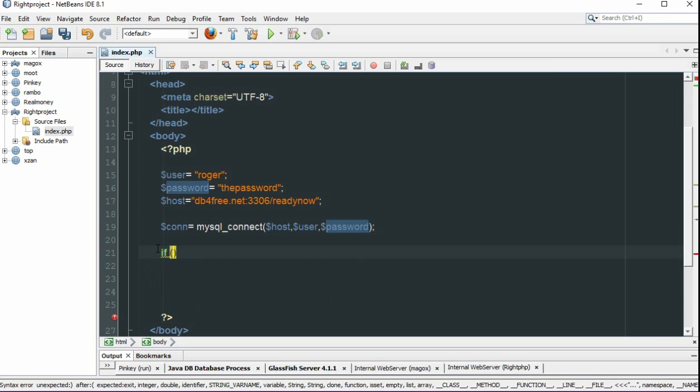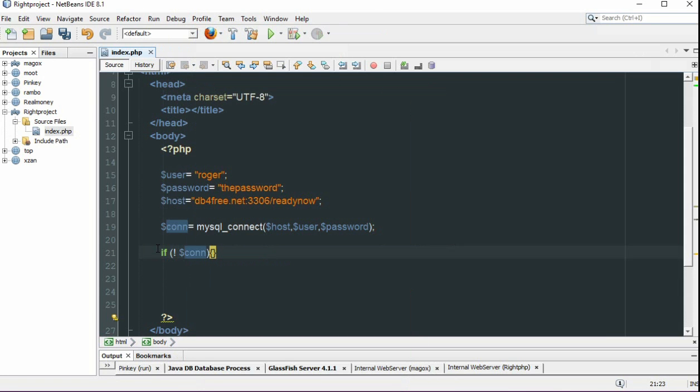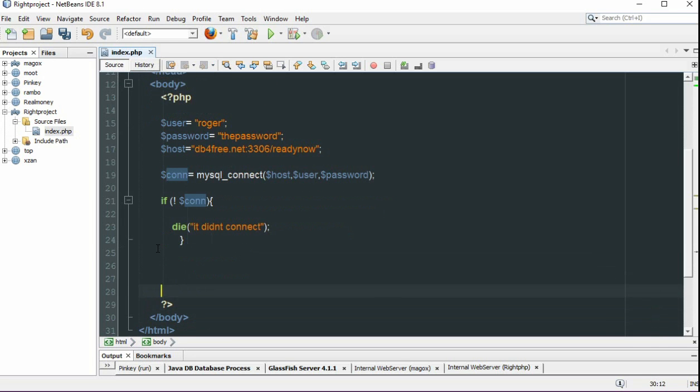If not con, which is the name of our connection, if it did not connect, open curly brackets, we're going to display something so we know it didn't connect. And what our display would be is die, which is a special method used to determine if it didn't work and to end the connection. We're simply going to output "didn't connect." A lot of people like to display the MySQL error, but I won't be doing that. I just want to know if it didn't connect.